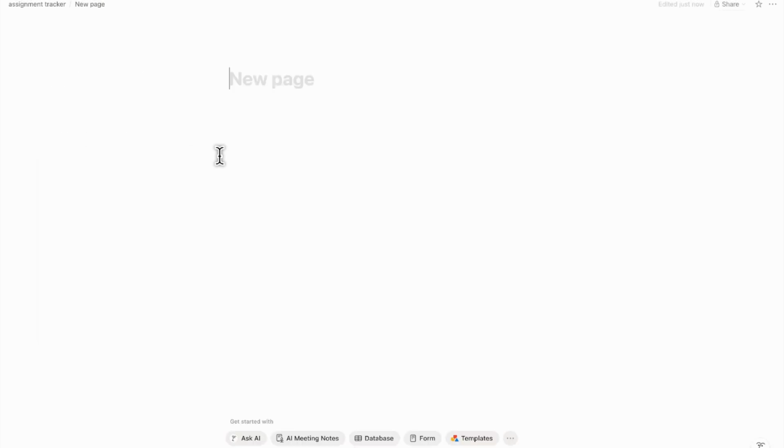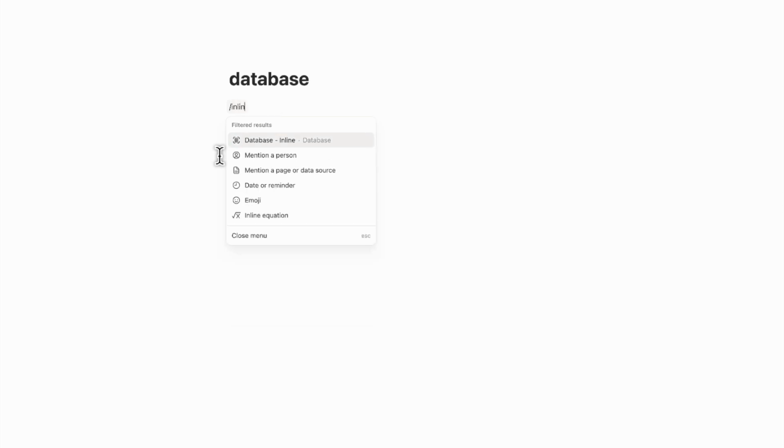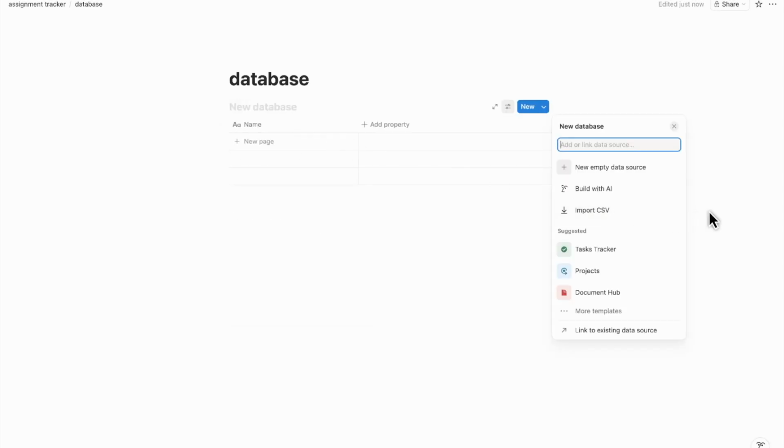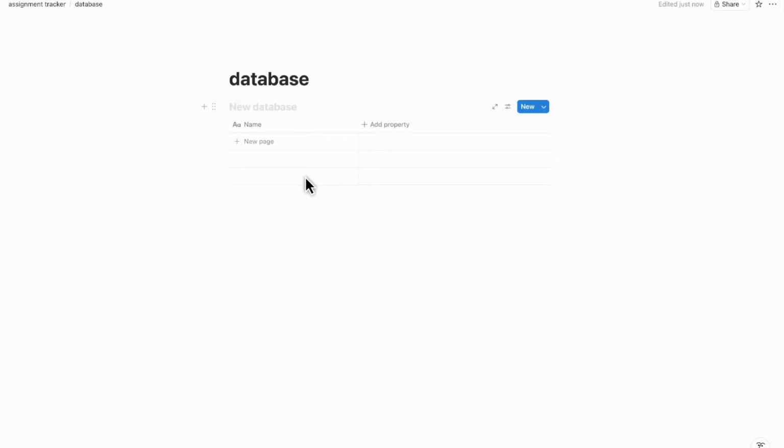And before actually creating all of the different views that you can see on the original template, let's build the actual database that will be operating the entire tracker. So I'm going to create a new page, and in this page, let's say we call this database, and now I'm going to create an inline database. To do this, you want to type forward slash and type in inline, and now you can create a new empty data source. You can also give the database a name. I'm going to simply call it deadlines tracker.